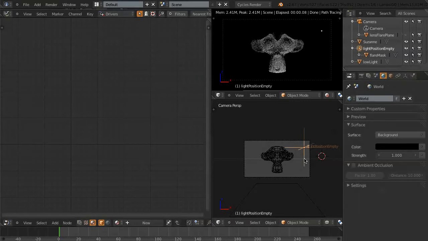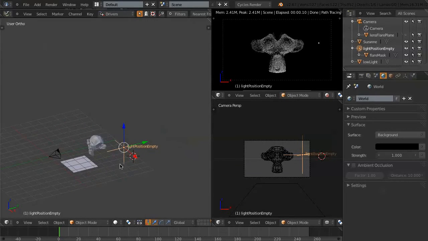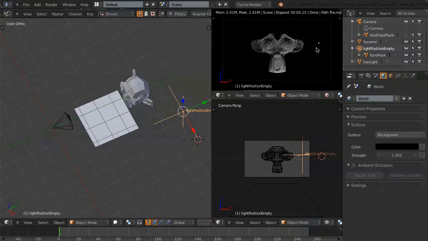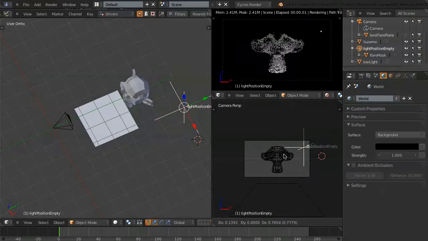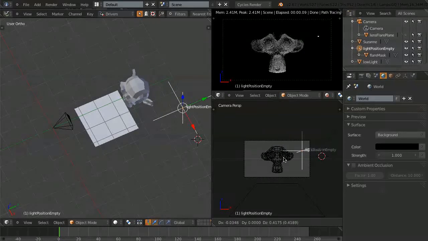If we bring the light behind Suzanne, as you'd imagine, you can't see it because Suzanne is blocking it. Let's bring up a 3D view here, just so we can see what's going on. So here we can see the light, and as I grab this empty and move it behind Suzanne, Suzanne is masking it out. So we've got the first part of the idea working. We've got some mechanism that we can tell is the lens flare behind an object.